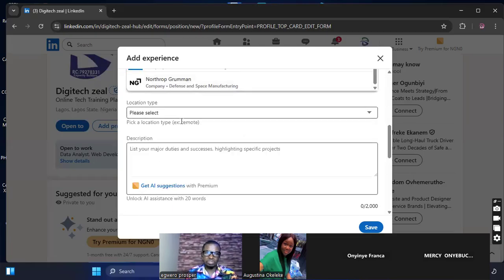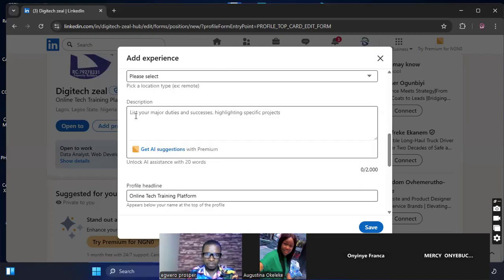But if you are registering as a student, most of these steps will be skipped, because when you go through that registration, you are going to see an option for professional or student. If you click on student, most of these steps will be skipped. They will just relate to you as a student. Then you describe yourself and highlight specific projects.